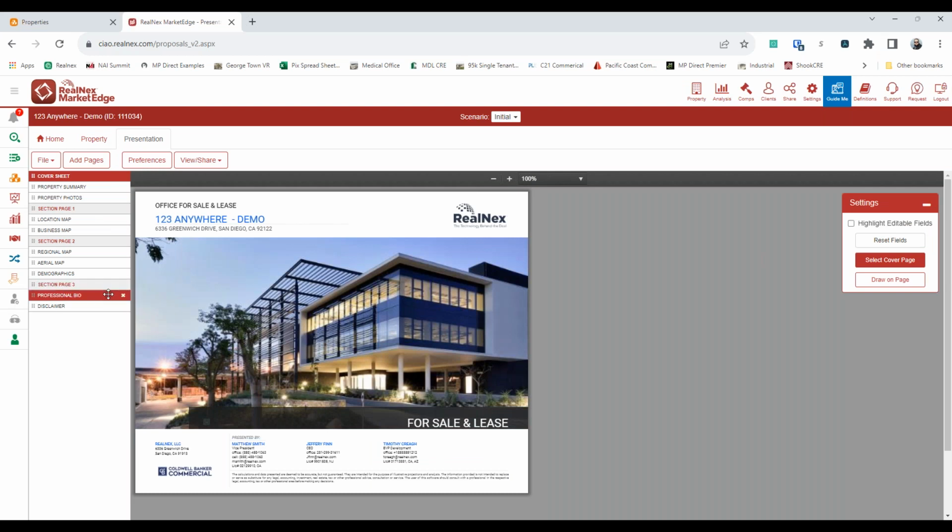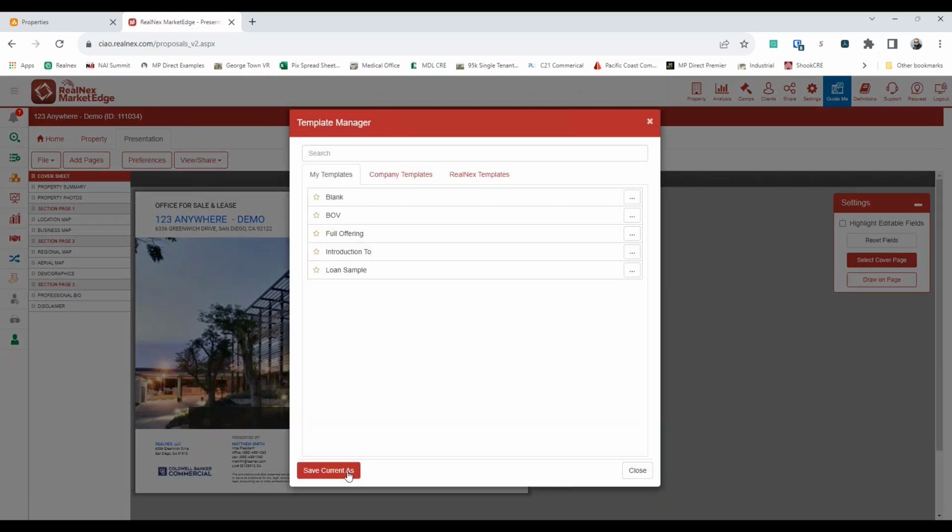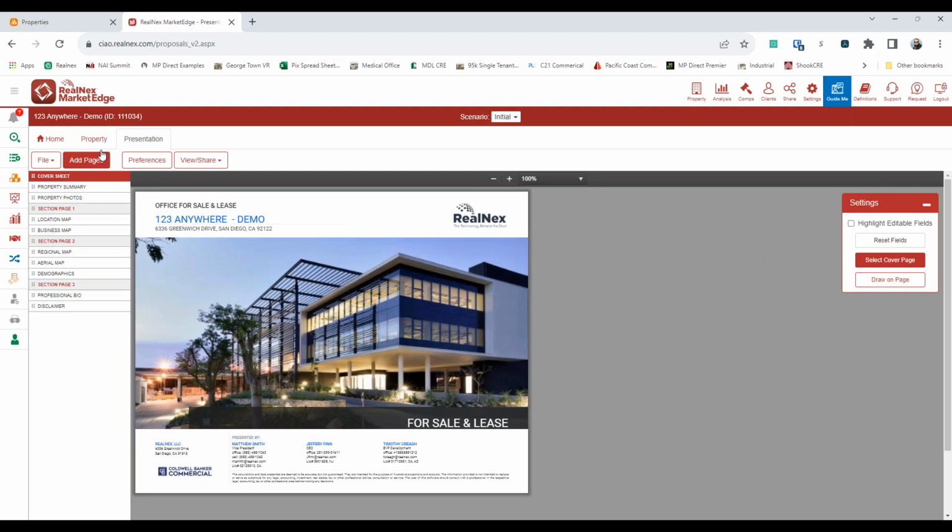I want to take one of the 250 templates RealNex went ahead and made. I want to make it my own. Once you get this beautiful layout you want, you can go here and you can go to templates, and then you can save current as, and you'll see like my template's a blank one. Valuation, full offering, introduction. Like I want to give you an introduction or a loan sample because I just want to see my DCR. No problem.